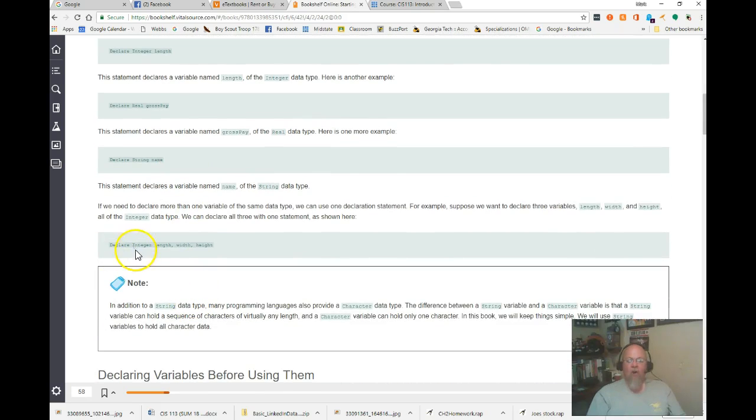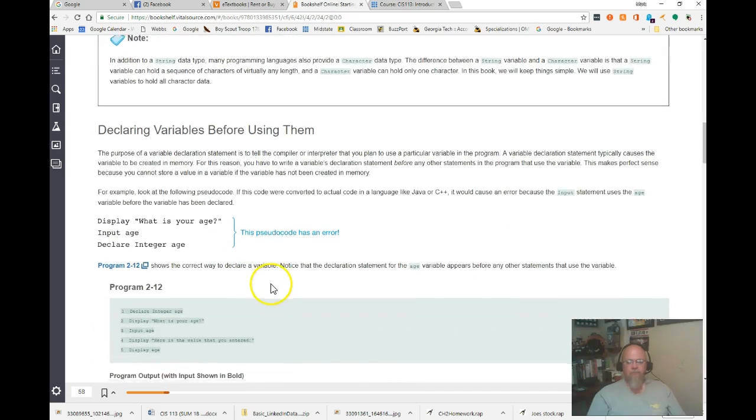Okay. I can also declare three variables as an integer on one line. I say declare integer length, comma, width, comma, height. I just declared three variables. They're all integer data types. So three separate bowls. I've got a length bowl, a width bowl, and a height bowl. They've all got length, width, and height on the outside, and integer, meaning the only thing I can put in there are integer data types.